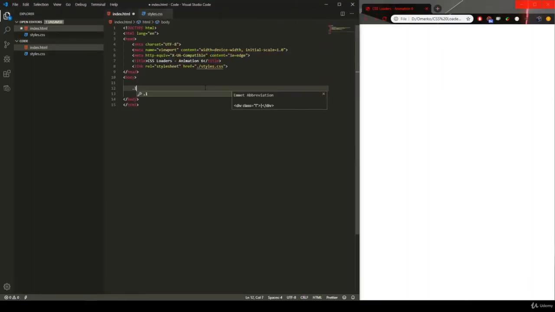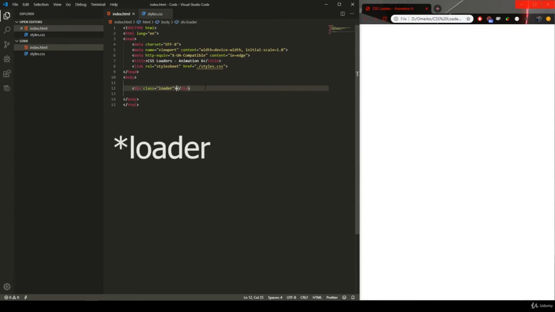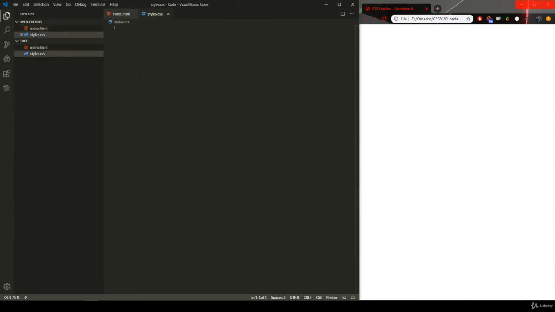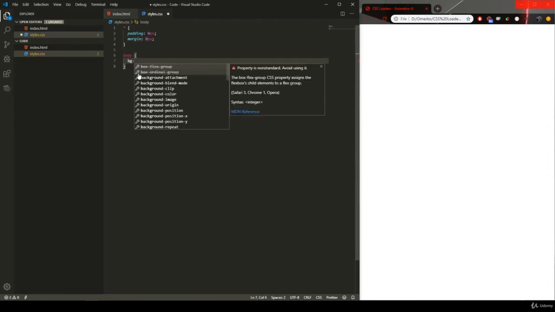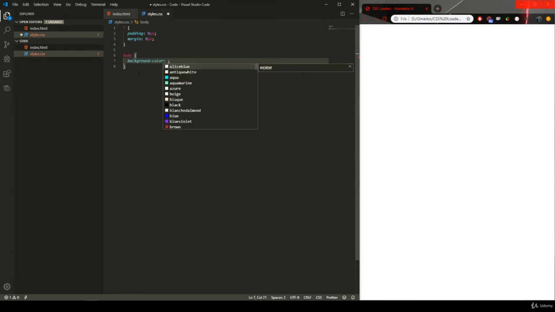Okay, so for this one, we need just the one section with the class of div, and we are jumping on CSS. So as usual, we will first put the padding to 0 pixel and margin to 0 pixel. We will color our body, so it will take that orange color, D35400.